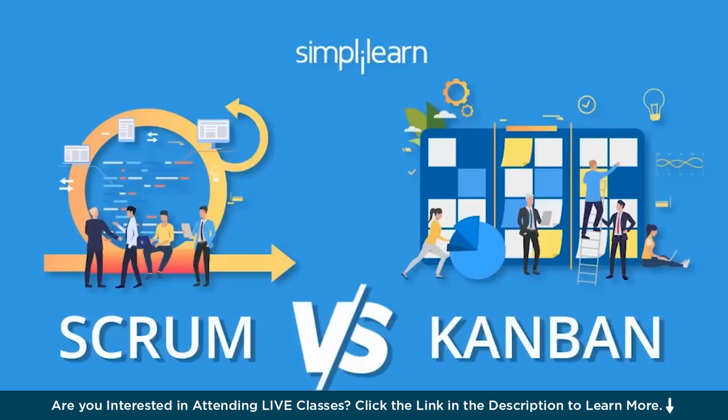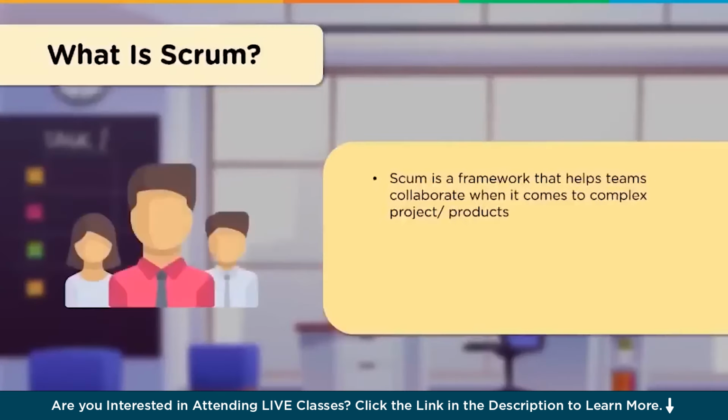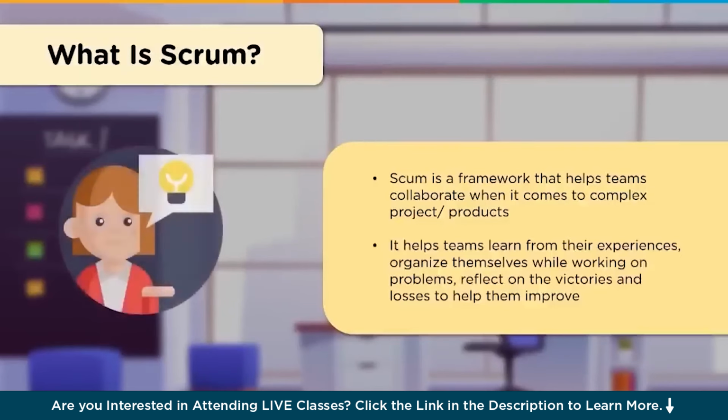So before we dive into the differences between Scrum and Kanban, let's have a look at what exactly Scrum is. Scrum is a simple agile project management framework that is used by organizations to help teams collaborate, handle unpredictability and complex projects or products while ensuring the products delivered are of the highest value. It describes a set of meetings, tools, and roles that enable teams to work in sync and help them structure themselves and manage their work.